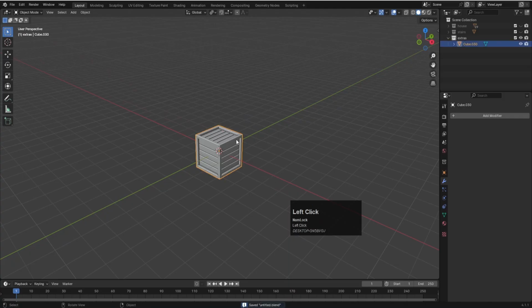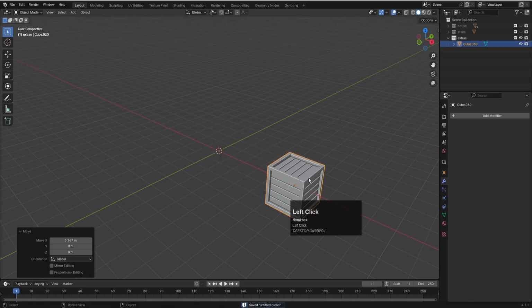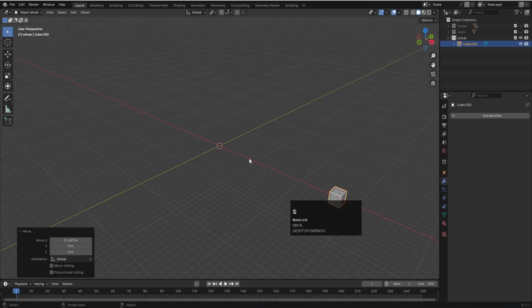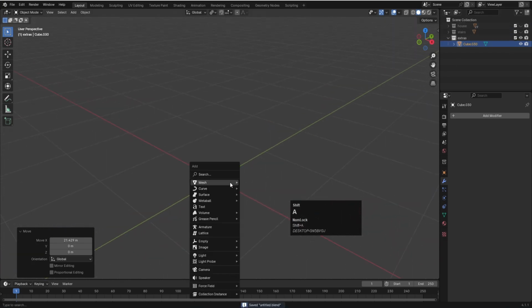Okay, now along with the box, we need a pot kind of structure. So let's select this, G X, and let's try to bring this down outward. So simply select this, G X, and try to bring this over here, so we can use it later. Now let's Shift A, mesh, and we will add one cylinder.